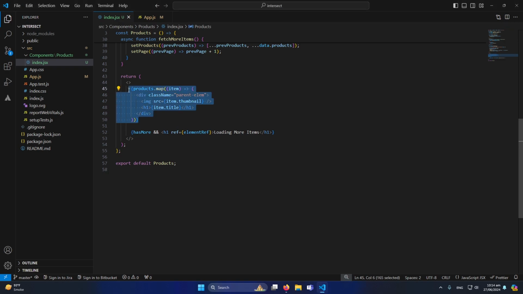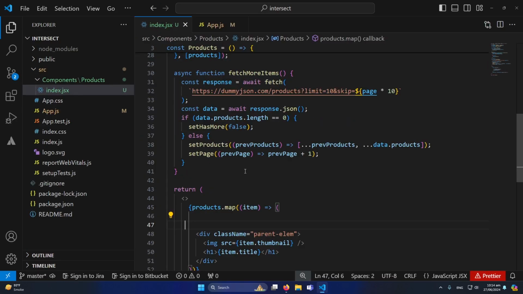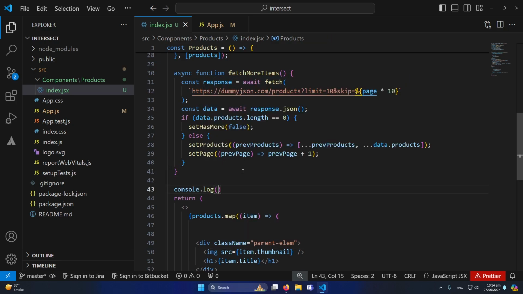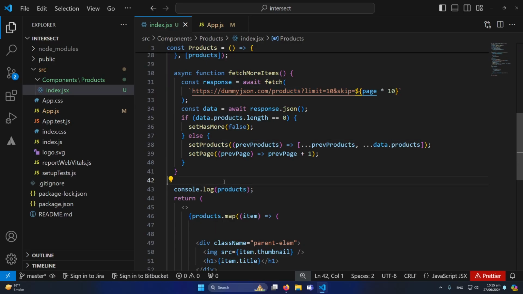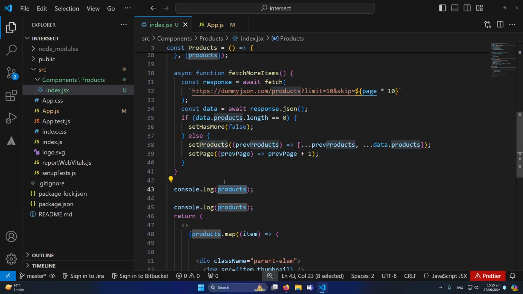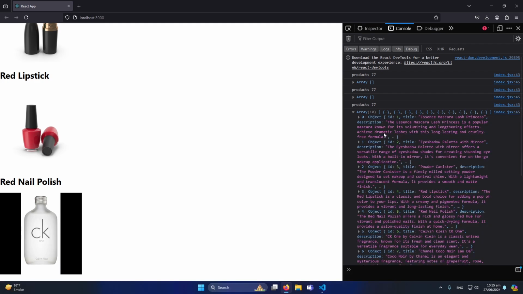First of all I will comment this, but before commenting this I'm going to console this item. I will type console.log item, or I am going to remove this from here, and before this return, console.log products. So let's see what exists in our products array. Now I will refresh the page, inspect this, and click on console. Before this I'm going to copy this and paste this, and type a random string like product 77. If I refresh, here you can see that after product 77 we have an array of these products.